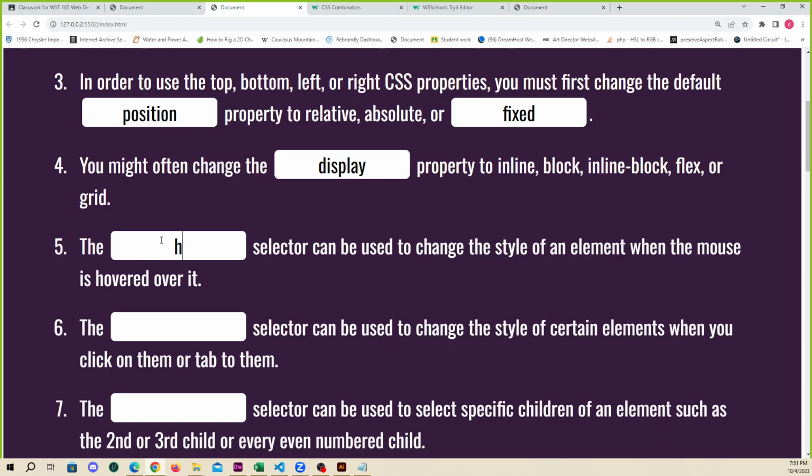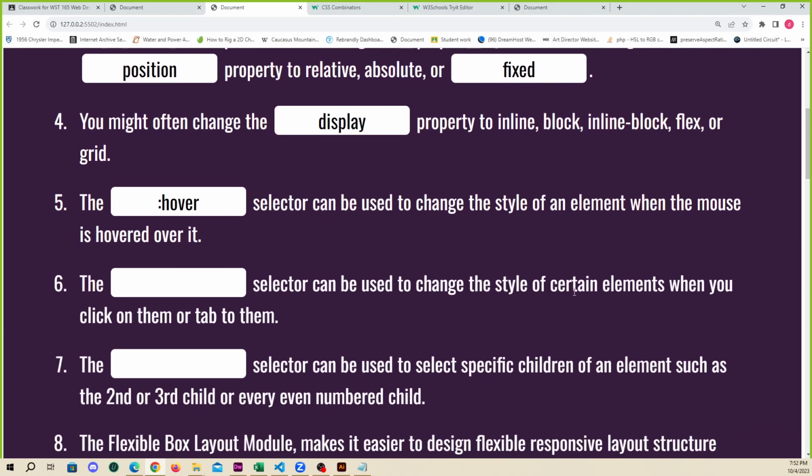So the hover selector can be used to change the style of an element when the mouse is hovered over it. How about when you click on them or tab to them? I used this before we changed everything on my vanilla example.